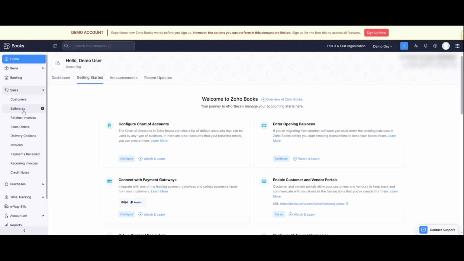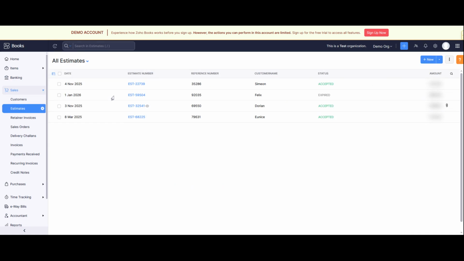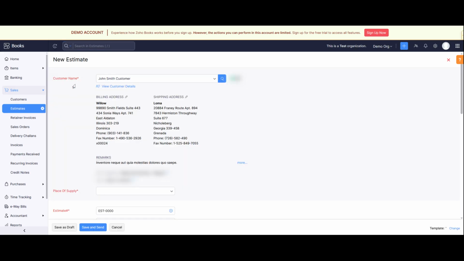This will open the Estimates module, where all your previously created estimates will appear. If this is your first time creating one, the list might be empty, and that's completely fine. To create a new Proforma invoice, look for the button that says Plus New near the top of the page and click it. This will open the estimate creation form where you can enter all the details for your Proforma invoice. Now, let's start filling in the information.